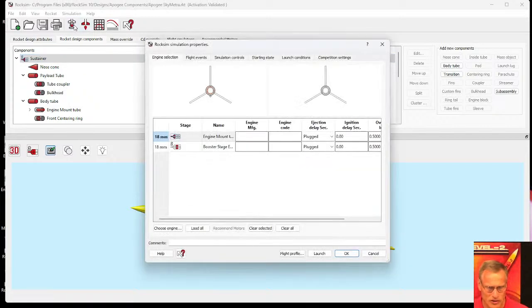So if I went to this rocket motor here, this is how you load an engine. You click on the button over here at the top left. It looks like the bottom of the rocket with arrows pointing downward at the blast deflector. And then that opens up this screen, which is the simulation properties. And then the first screen is where the motors get loaded.